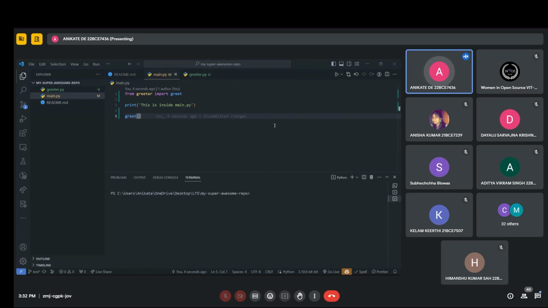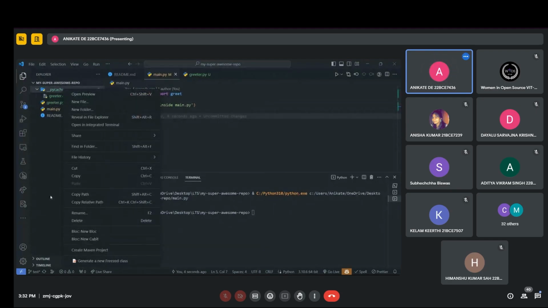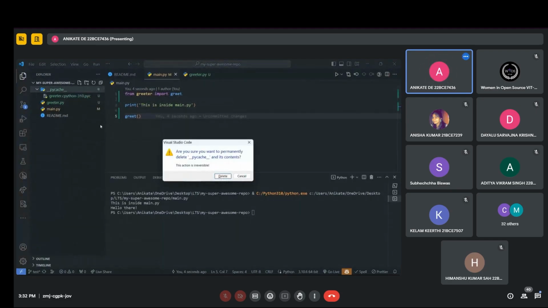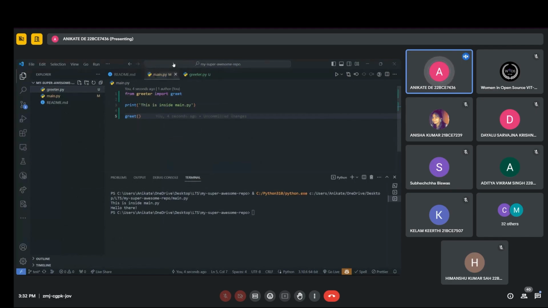And let's play it once. So you can see this is inside main.py and hello. I'll just delete this because of some tests over here. The pylinting package generates all of them.